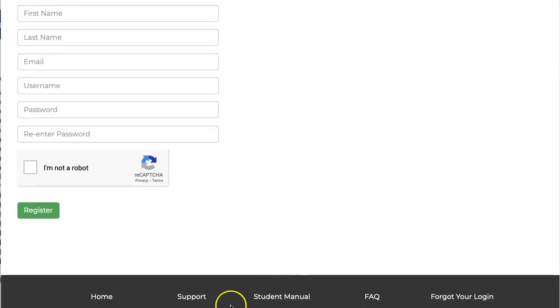If you look at the bottom menu, there's support that you can email if you have a problem with your payment or registering. Email them, because I don't control the website, so I can't help you if there's some sort of error when you're trying to sign up. Also, if you forget your login, you can click here, and the student manual is here.